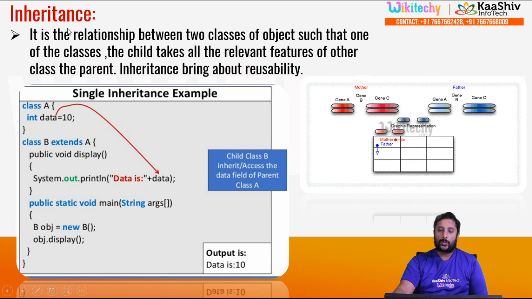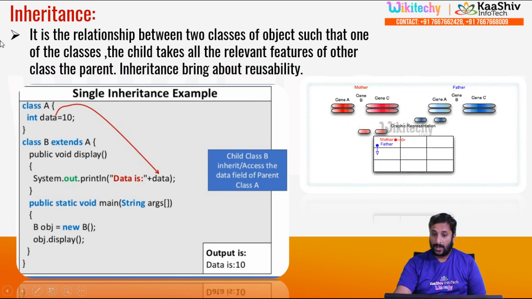Now the next one is inheritance. Inheritance is like, from the child I got a father, so from the father I got some child. You are able to see this is how inheritance works. This is referred to as inheritance. This is one class, another class, combine it, I got my children here.